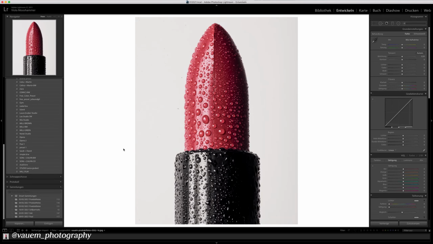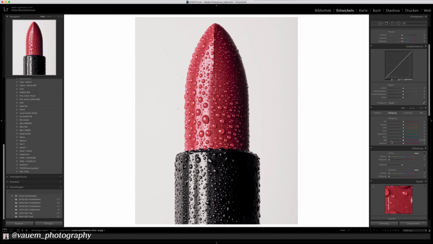Today I'm gonna show you how to change the color of this lipstick, or the color of any object for that matter, in Lightroom. So the first thing that we're gonna do is go down here to the HSL sliders. The first thing that you need to do is find out what color your original object is, so you can change the color.